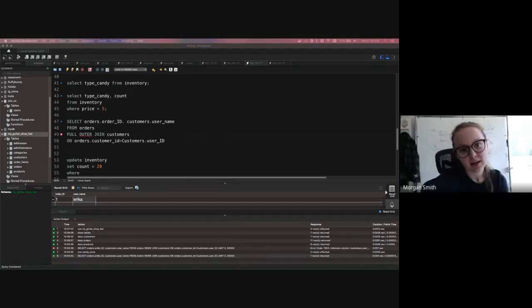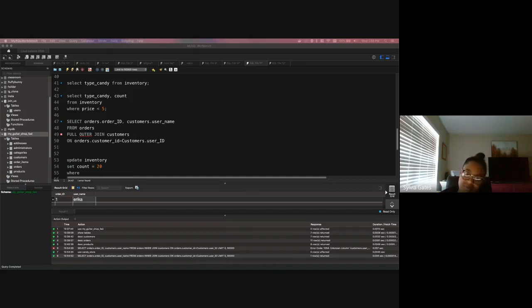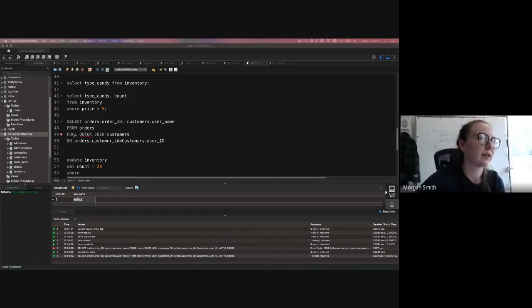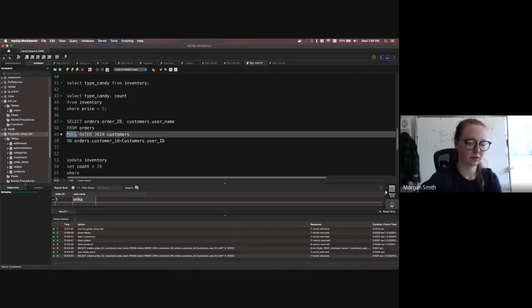Oh, because full outer joins don't exist in MySQL. It's a SQL flavor. I don't want to do a union. Okay, can I do a left outer join? Will you quit whining if I do a left outer join? How do you feel about that? Okay, and a semicolon.